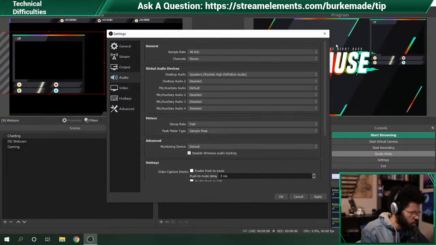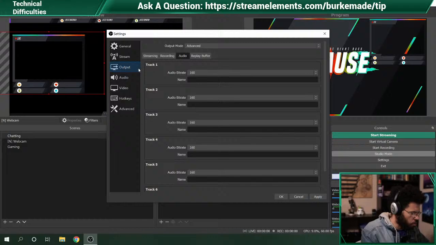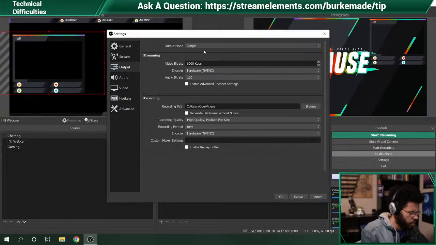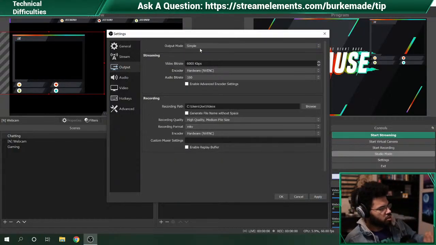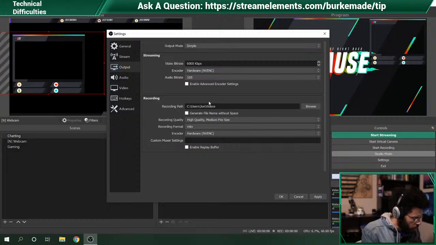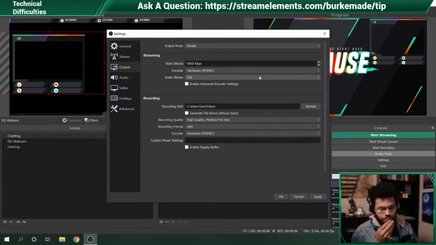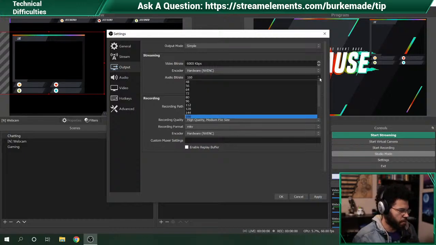So let me go back into output, audio. Okay. So here in audio, this is when you've got to swap back to simple. All right. So when you're in simple, you see this audio bit rate.